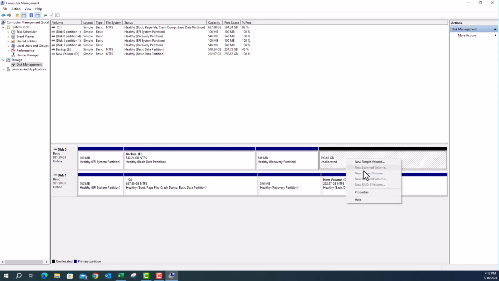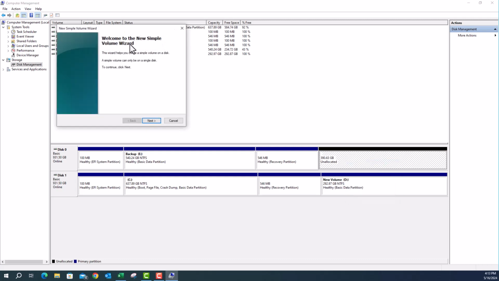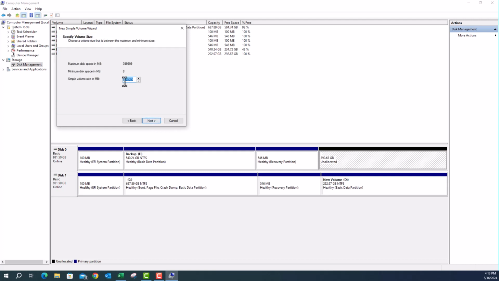Right click on the partition, go to New Simple Volume. Welcome to the New Simple Volume Wizard. This wizard helps you create a simple volume on a disk. I'm going to click next. You can partition this into two or whatever you want. For example, if I want to partition into two, I will put 190. It assigns F as the next drive.